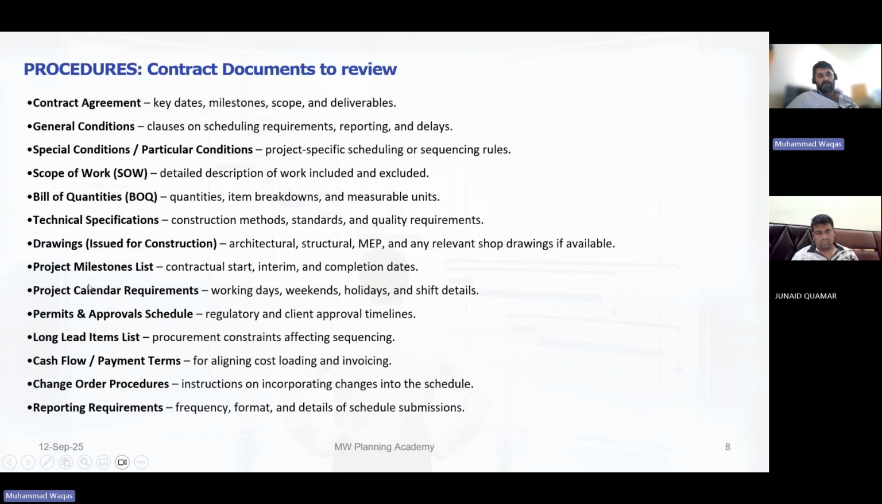What are the milestones? Maybe there's a milestone as soon as the project starts next month, for the mobilization of the office. So you have to tell your management in advance that there's a milestone coming after 1 month, otherwise there's a penalty of 50,000 riyal per day or 50,000 dirham per day.